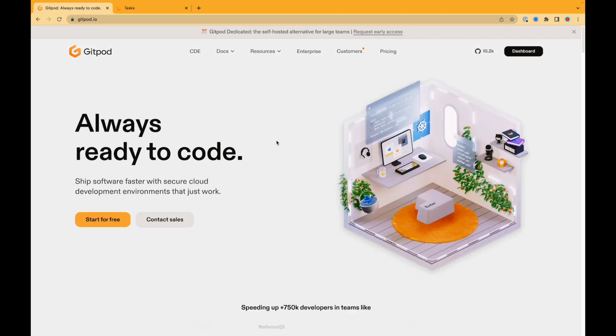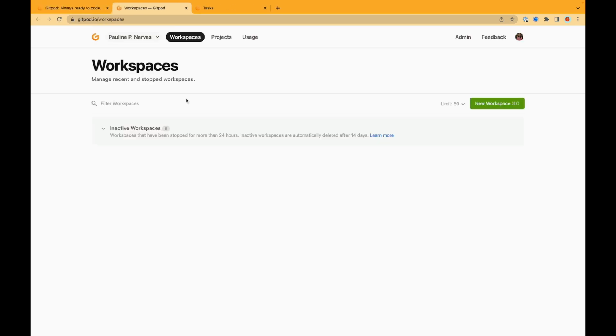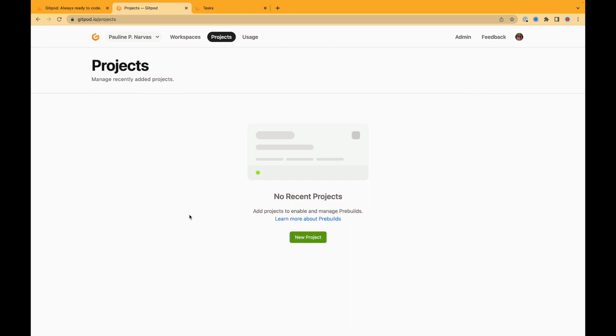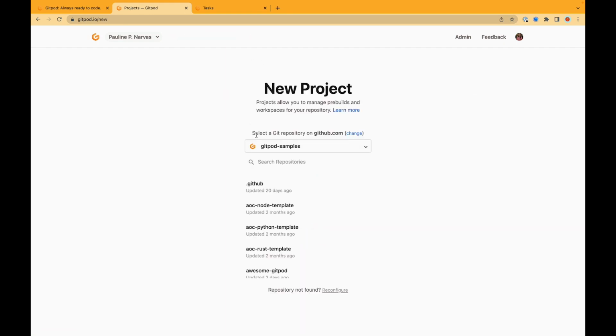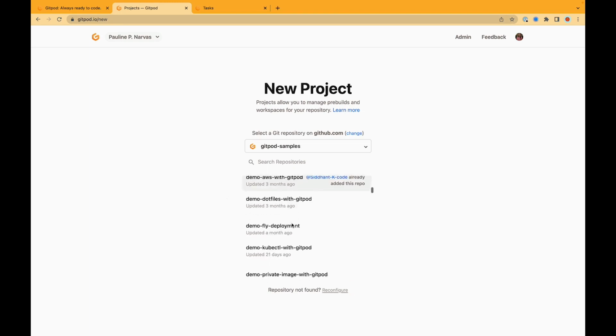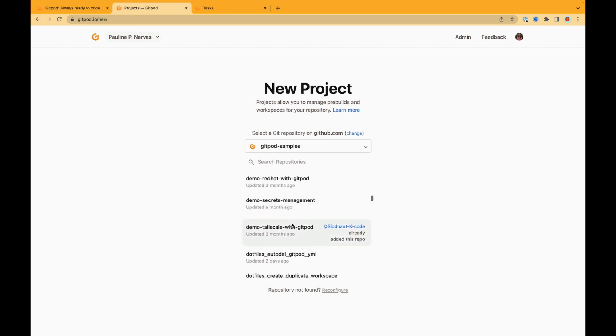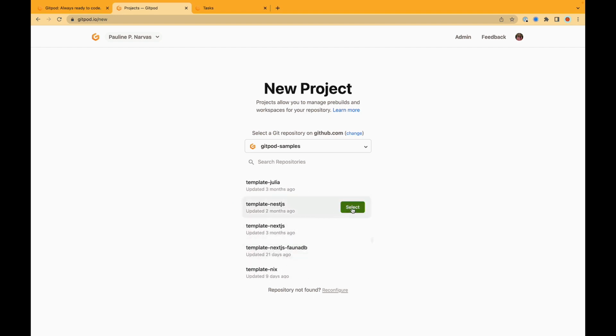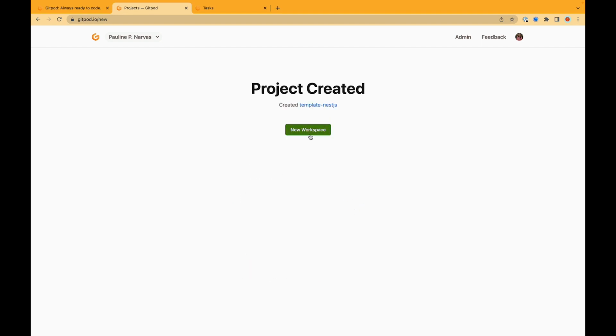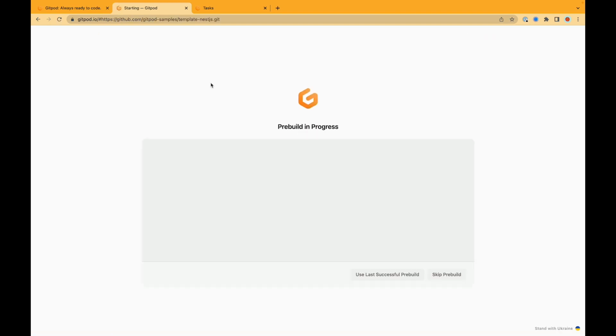To enable prebuilds for your project, what you need to do is head over to the dashboard. And once you get to the dashboard, projects, and then from here, new project. By creating a new project, this allows you to manage prebuilds and workspaces for your repository. So in this case, we're just going to use an example from Gitpod samples. And we'll create a new workspace.